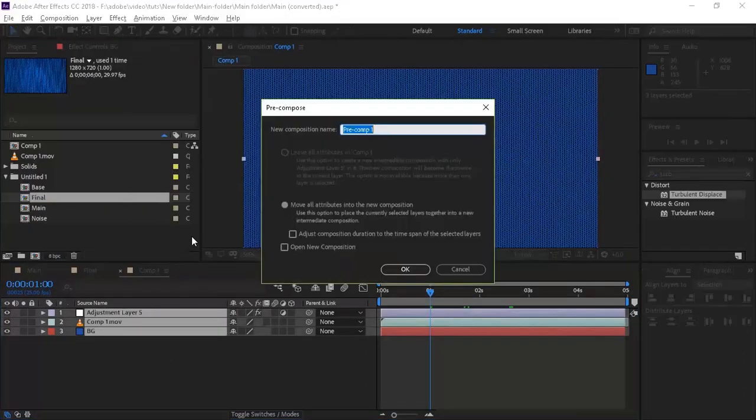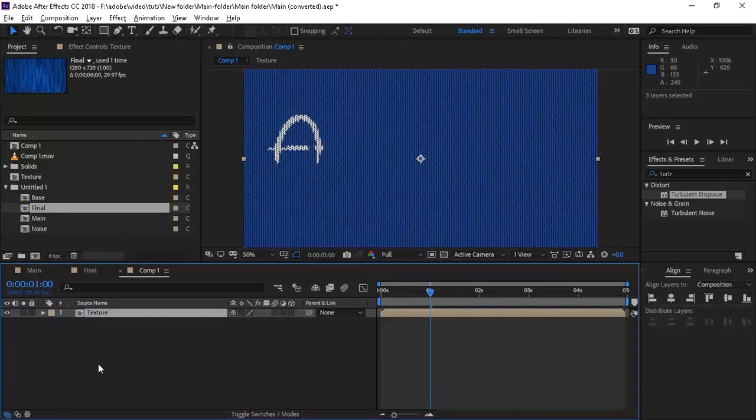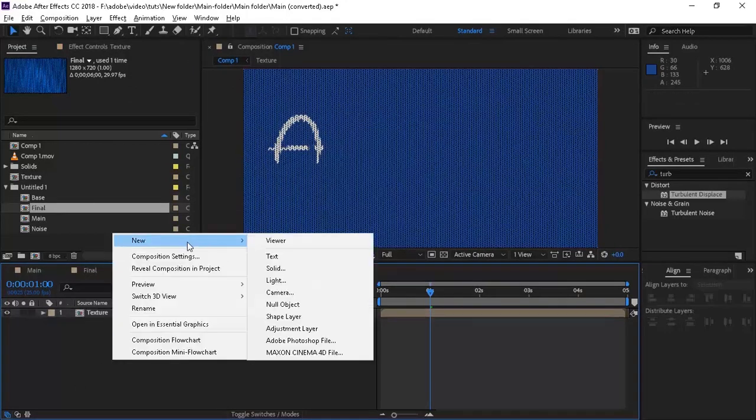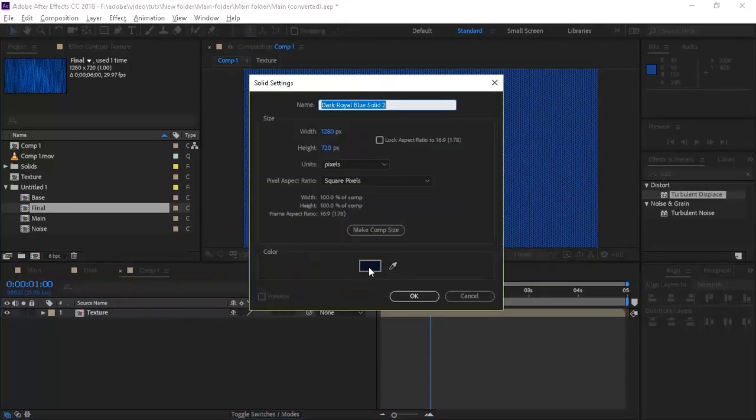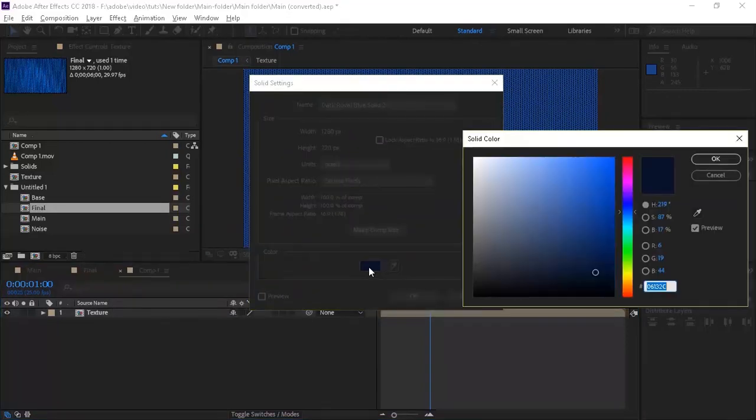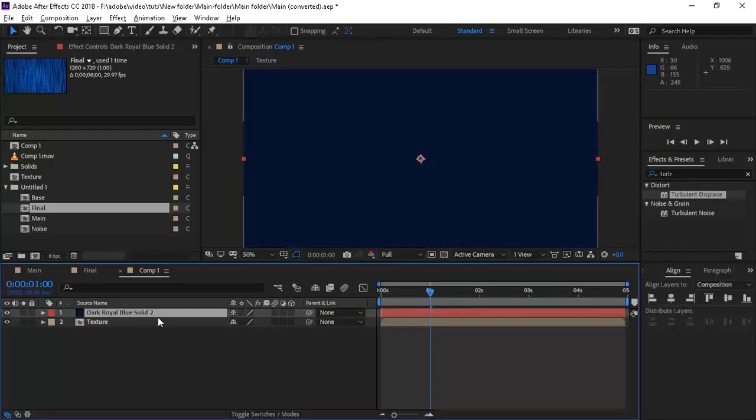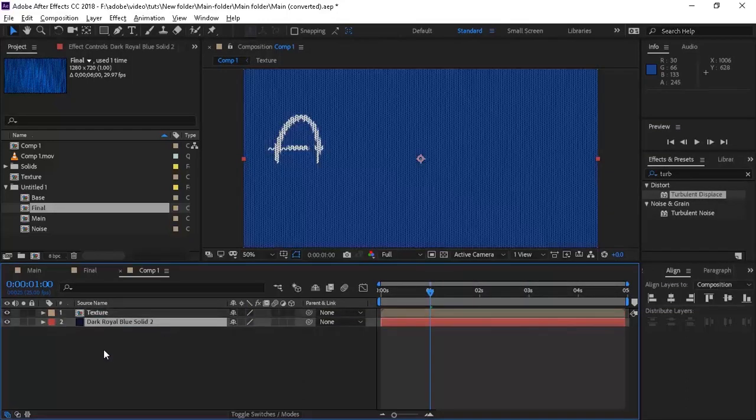Select all layers and right click and click pre-compose. Rename it to texture. Click OK. Now create a new dark blue solid. Right click, New and click solid. Rename it to BG. Choose the dark blue color for this solid. Click OK. Move it below the texture layer.